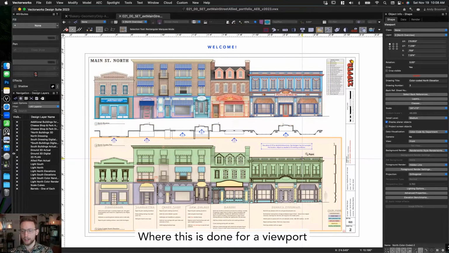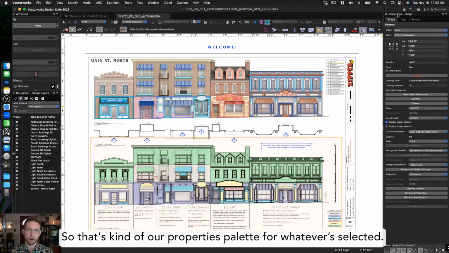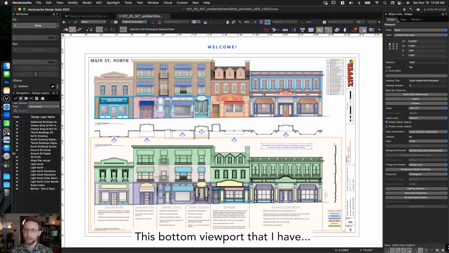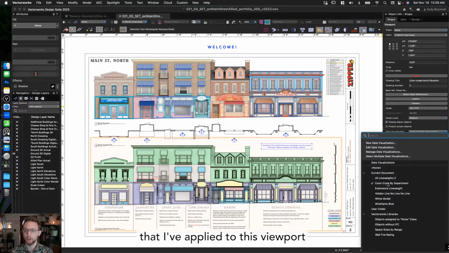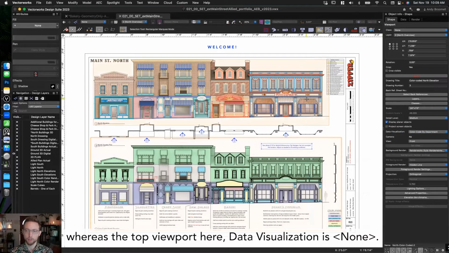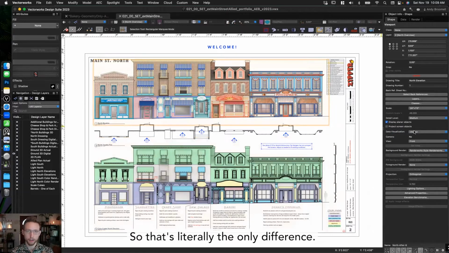Where this is done for a viewport is over in the object info palette. So that's kind of our properties palette for whatever's selected. This bottom viewport that I have, data visualization, is color code by department. This is something I made that I've applied to this viewport. Whereas the top viewport here, data visualization is none. So that's literally the only difference. Now, what we're learning today is going to be how to set that all up.